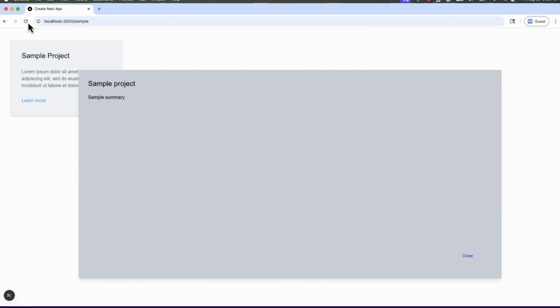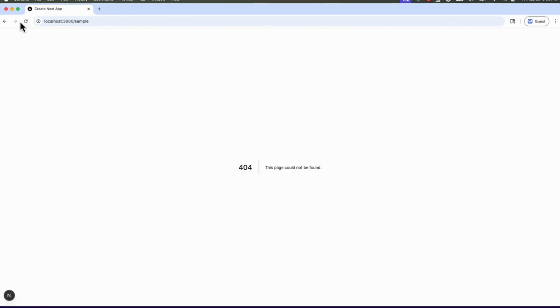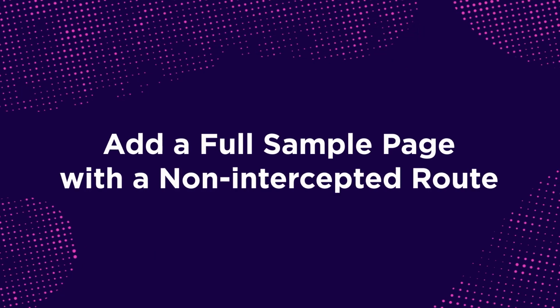But notice how visiting a sample page directly, or refreshing the page when you're reading the modal, gives you a 404 error. That's because Next.js uses its default routing behavior when you visit a route directly, or refresh the page. There's no interception. We'll need to define a sample route in your app folder, which will render content when the sample route is not intercepted.